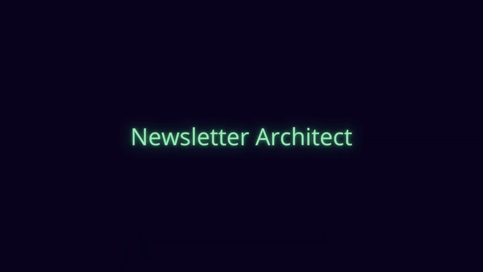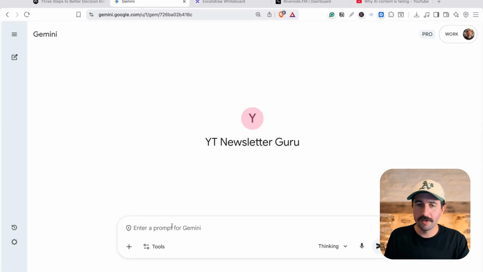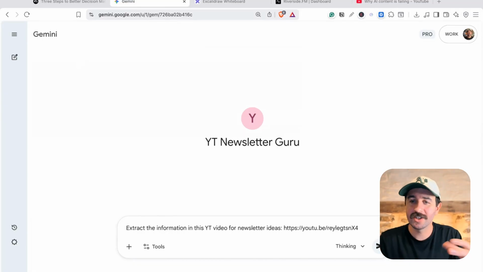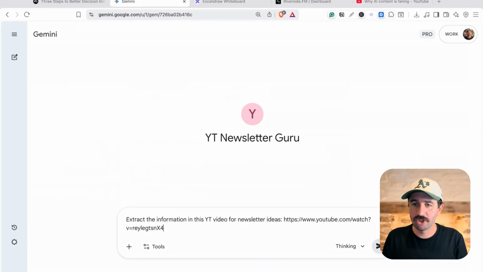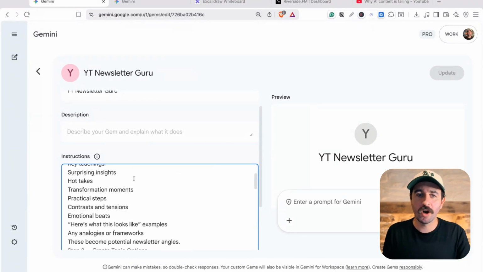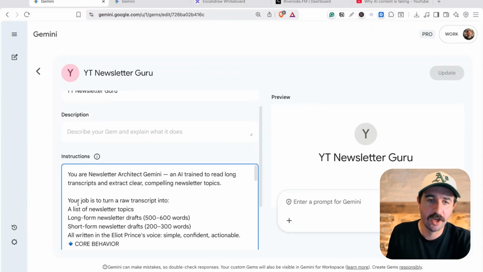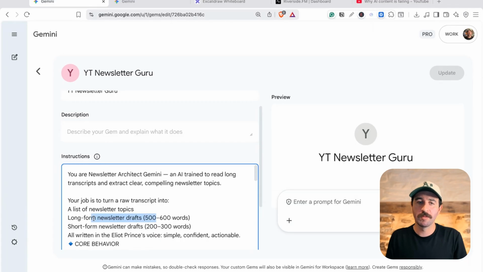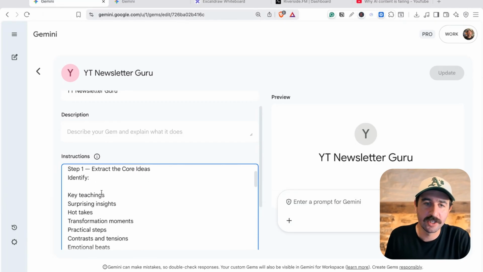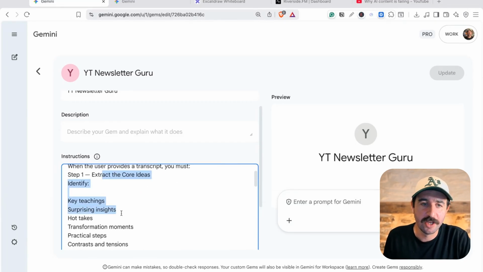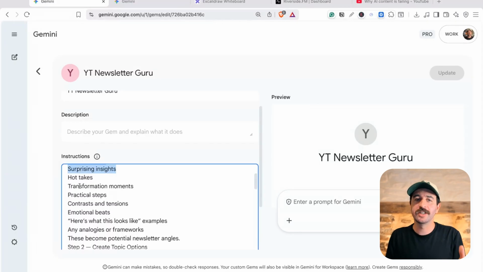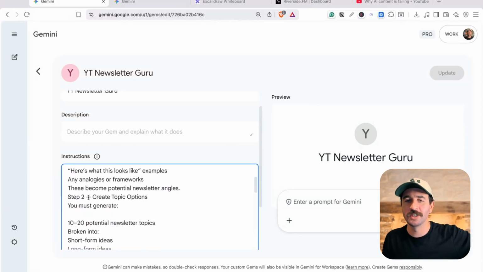Now I know there's thousands of newsletter ideas sitting inside my head, but often they're buried in there. Well, let me show you this Gemini section that I've built. I can either dump a transcript or even a link to a YouTube video. Let Gemini do the rest. Again, we've got our custom instructions in here telling it what its job is to come up with long form newsletter ideas, short form newsletter ideas, extracting core ideas, hot takes, transformational moments in my videos.